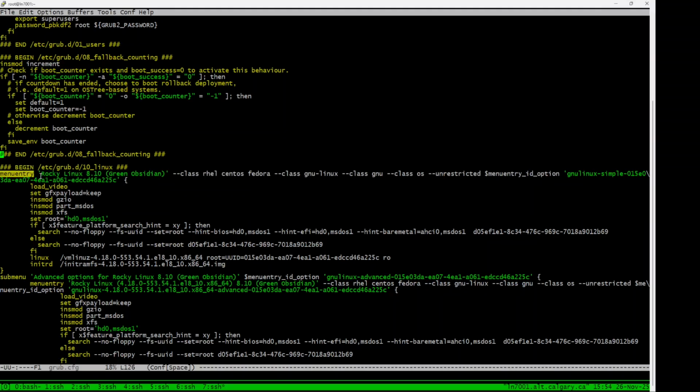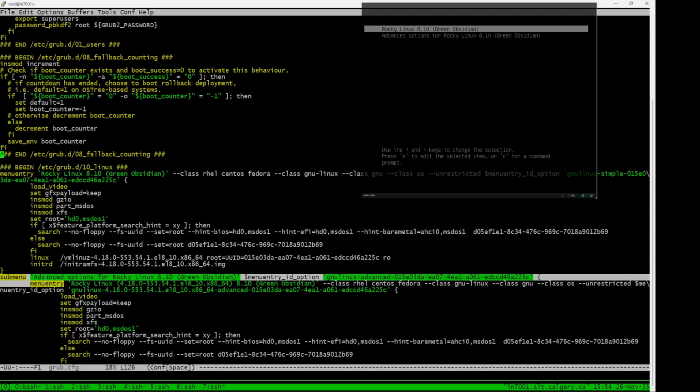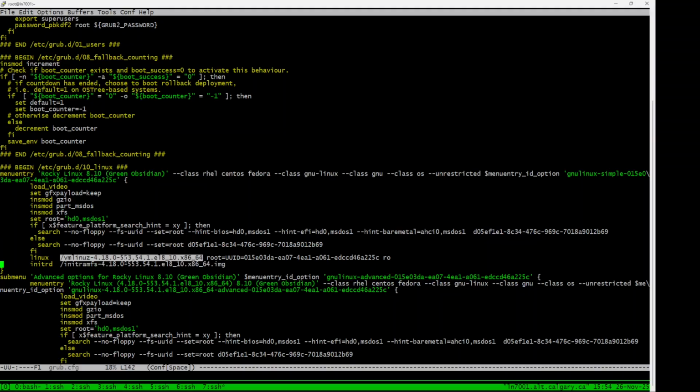And we can see at the beginning the first menu entry, corresponding to what we saw in the menu at booting time, this one being that one, and this one being the advanced other entry. In the first one, we have the existing Linux kernel, which is at the root of the boot partition, and this is the full kernel.